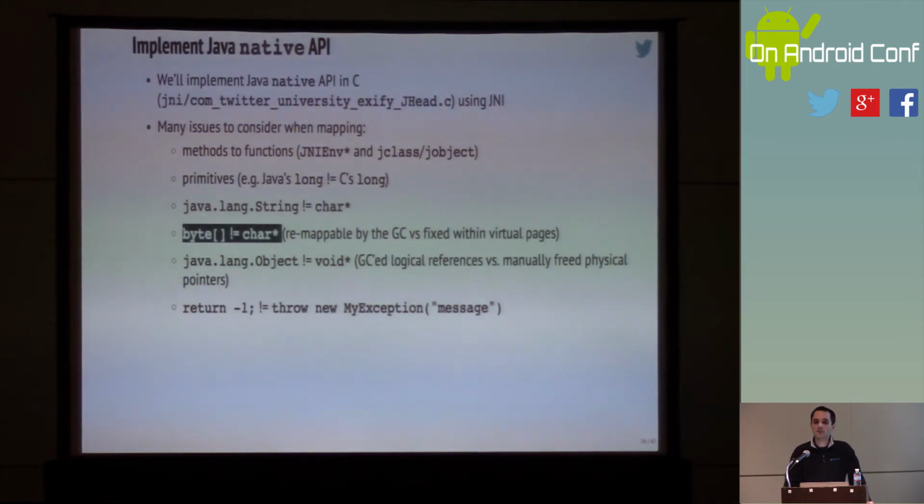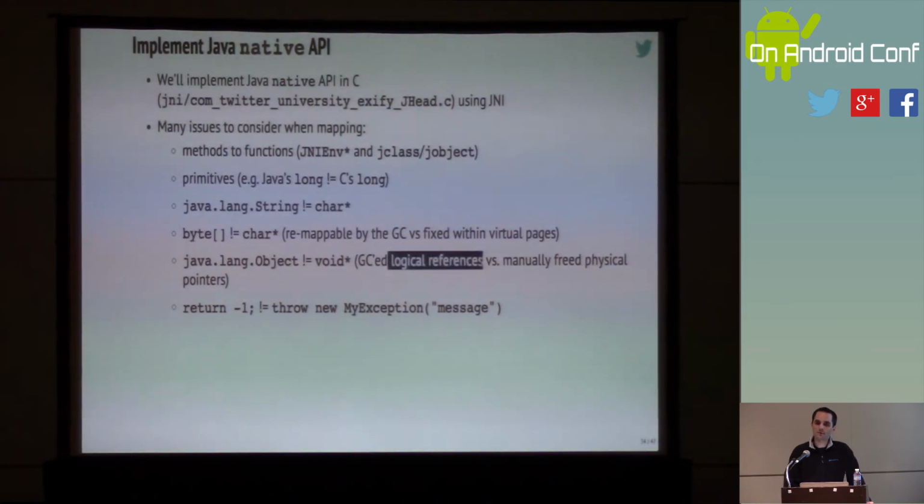Java's arrays are not the same as well, so a byte array is not the same as just a pointer to memory in C. And one of the main reasons for that is that in Java, objects or arrays, it doesn't matter what they are, represent logical references, as opposed to C pointers, which represent physical pointers to addresses in memory. Sure, it's not physical, it's actually virtually mapped, but as far as the application goes, it's physical. And so the difference is that a garbage collector in Java or Android can move memory around, and your references are still valid. Whereas that cannot happen in C without having to update the references.